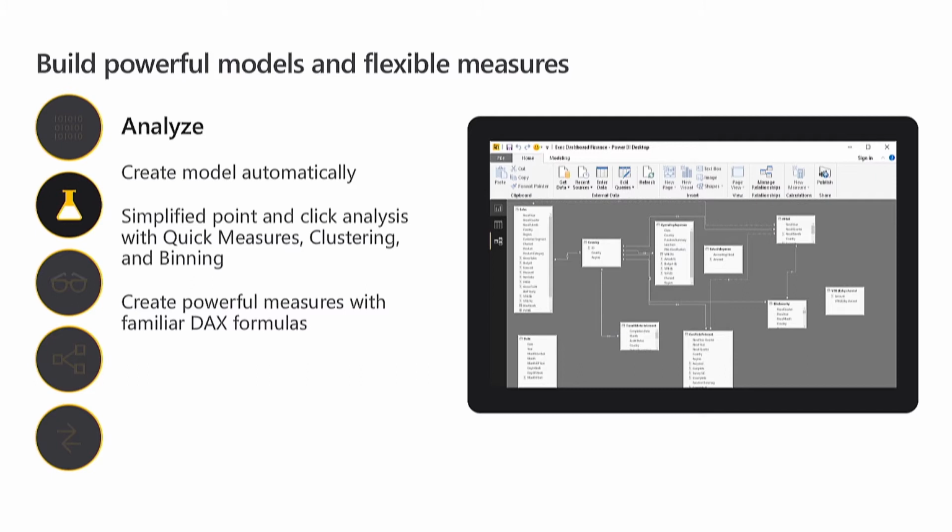In terms of analyzing, you can actually create a model with Power BI. It rather ambitiously states create model automatically. So if I connected to an Azure SQL database, for example, and I had primary key, foreign key relationships and all those sorts of things, it would build it for me magically, and it would look as pretty as that does on the screen.